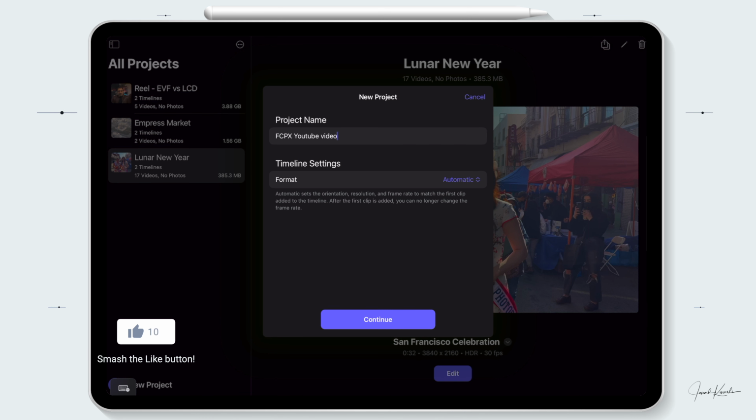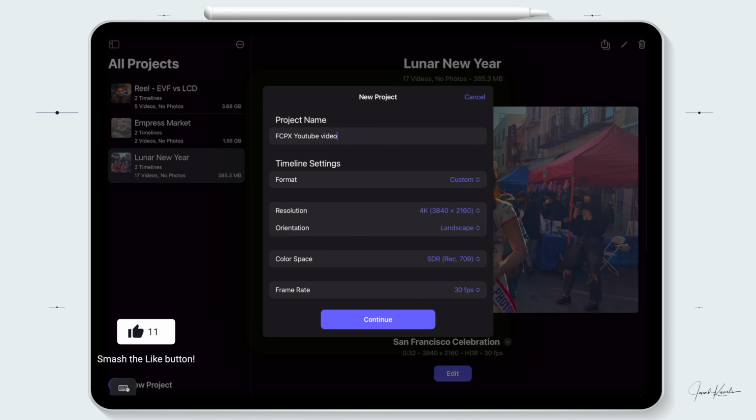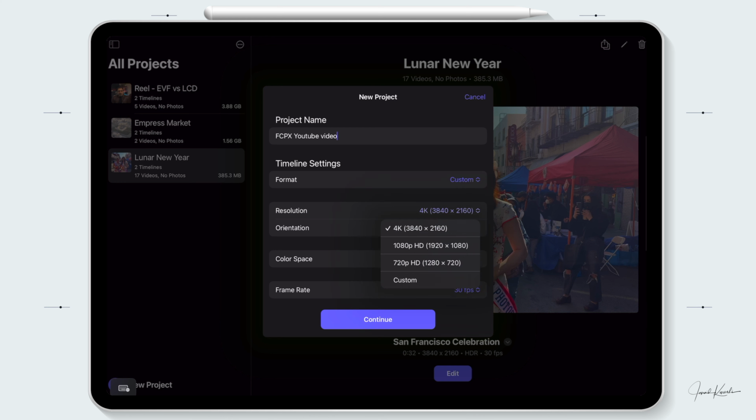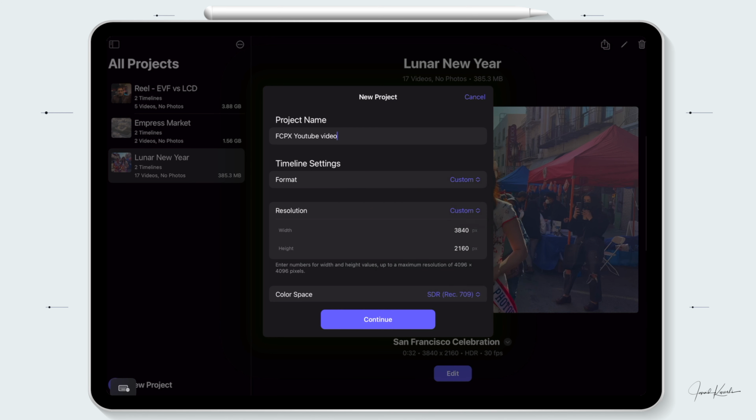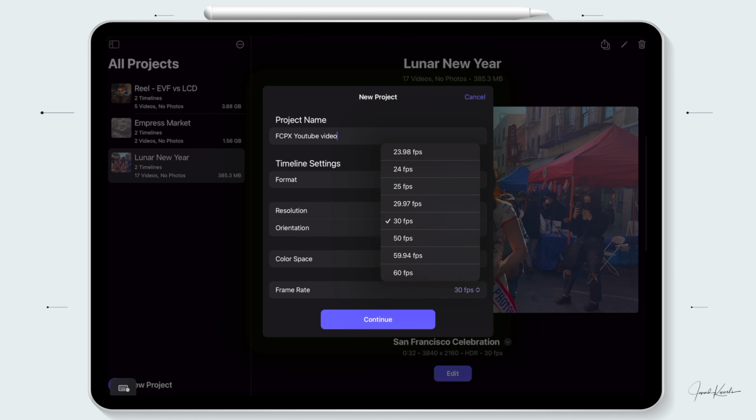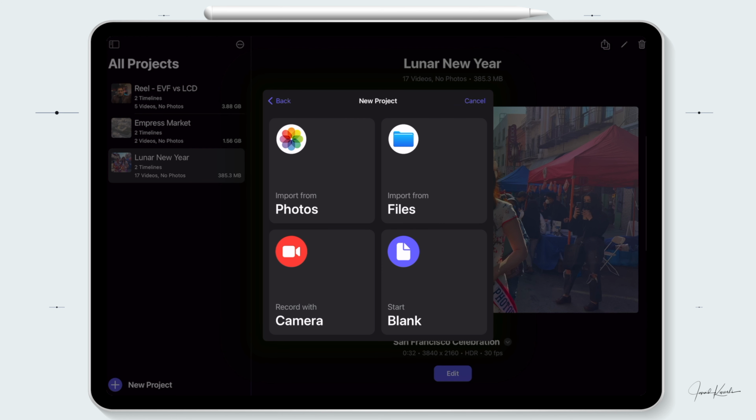So if you don't want automatic, you can use custom. In custom, you have these resolutions, like 1080p, 720, 4K, and you can use custom as well to set your own width and height of your frame. Okay, we will use this 4K. For color space, you have SDR or HDR, and then frame rate. You have all major frame rates up to 60 FPS. When you click continue, it will give you the option to import your footage. You can do it right away from here, or maybe later in your project window.